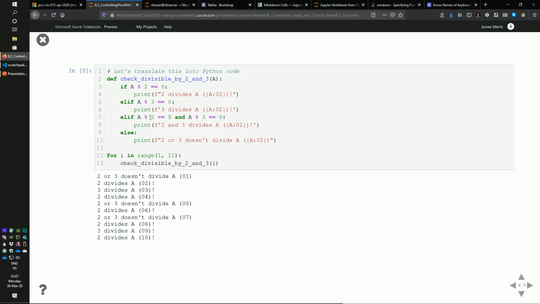And then we check to see if it's divisible by 2 and 3. And we do this. Then finally, we check. Then if it's not, then we print this out. Now let's go over this range, and let's look at an interesting thing.